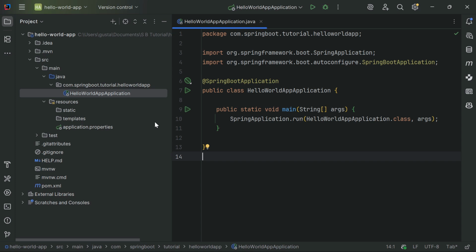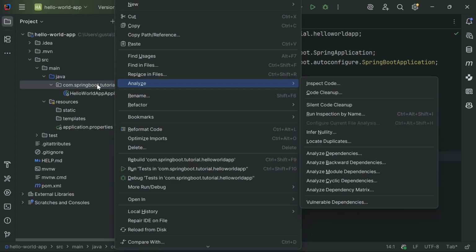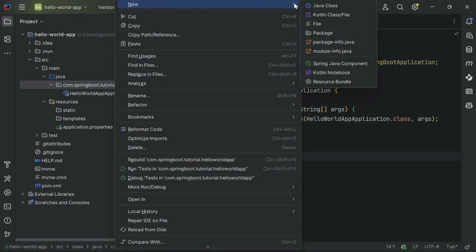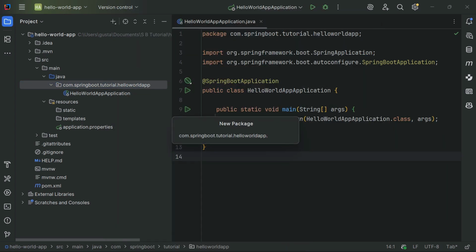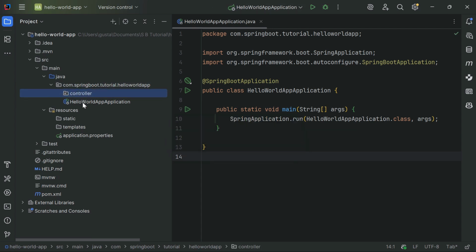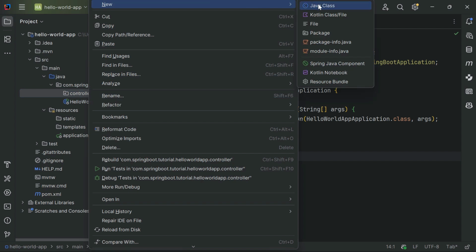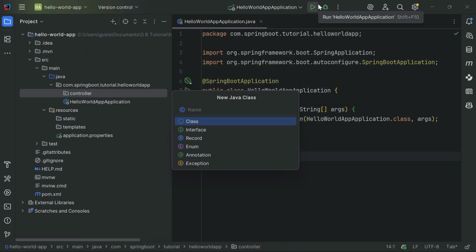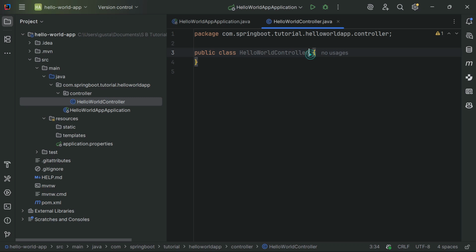Now let's create a simple REST controller to display our hello world messages. In our package, we right click on the package, then we create a new package. We name it controller. And then inside our controller, create a new Java class, and we name it hello world controller. Okay, so this is our first hello world application.